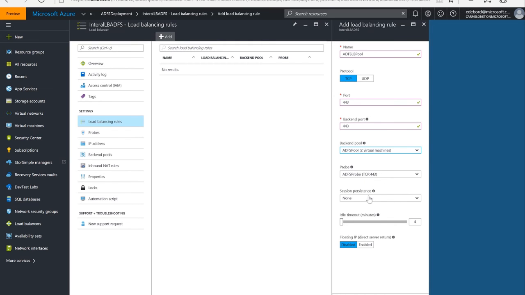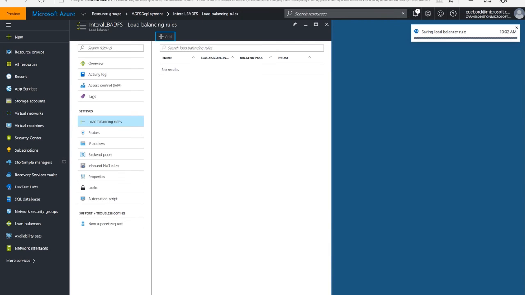I can set session persistence, which basically means that as a client comes through this load balancer, it will remain on the same target server in relation to a timeout. So the timeout by default is 4 minutes. I'm going to leave the rest of this as default. Click OK. This is actually going to create my load balancing rule.